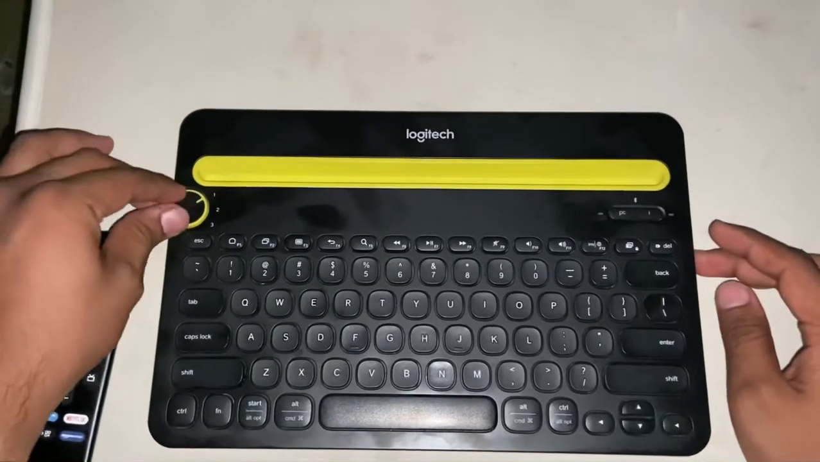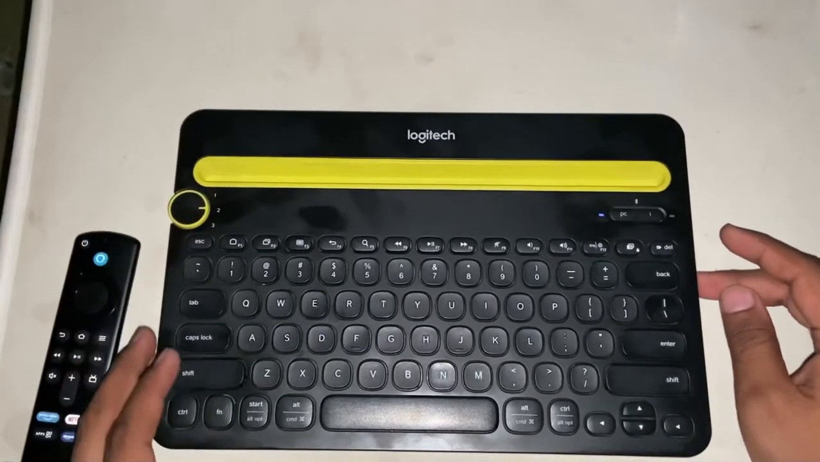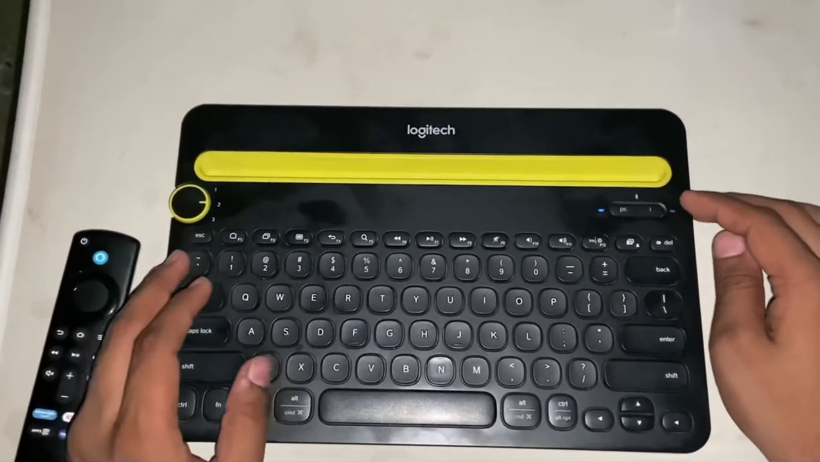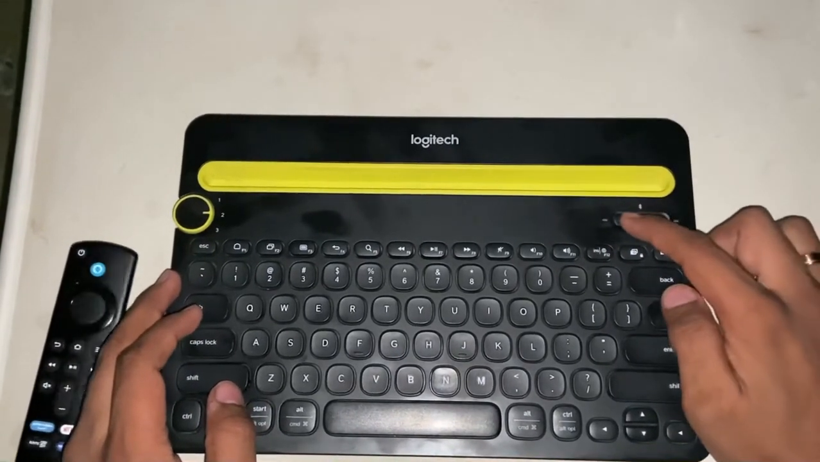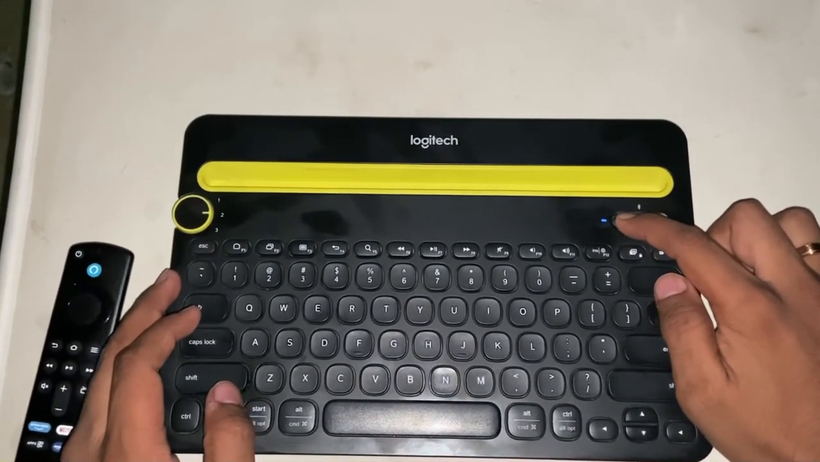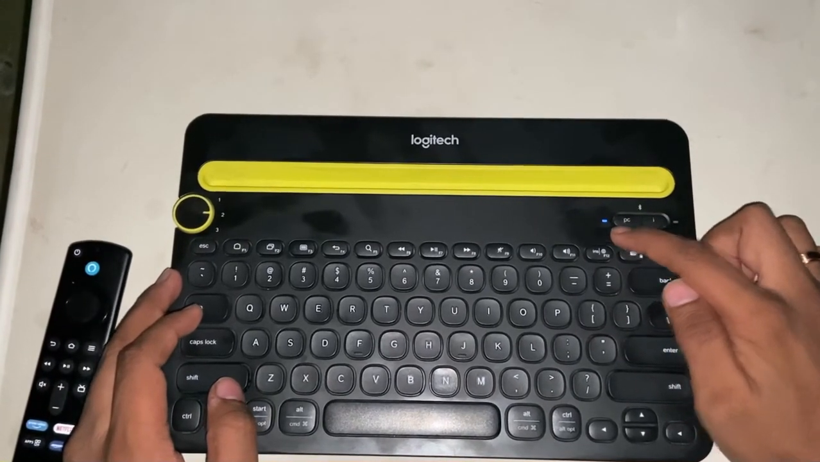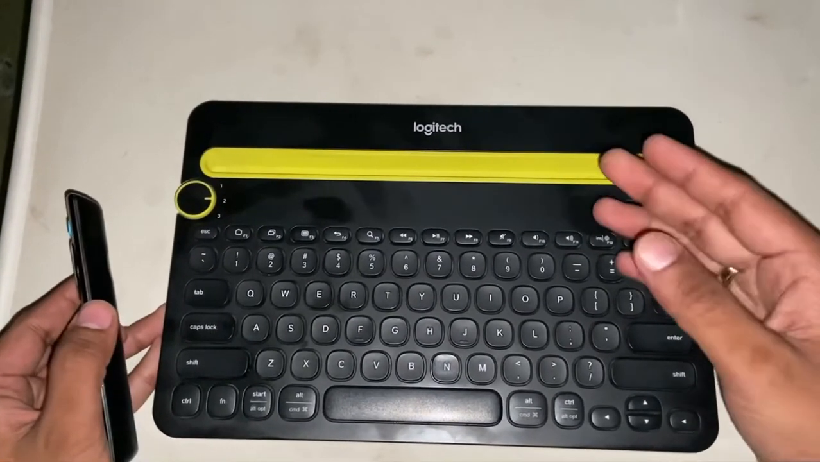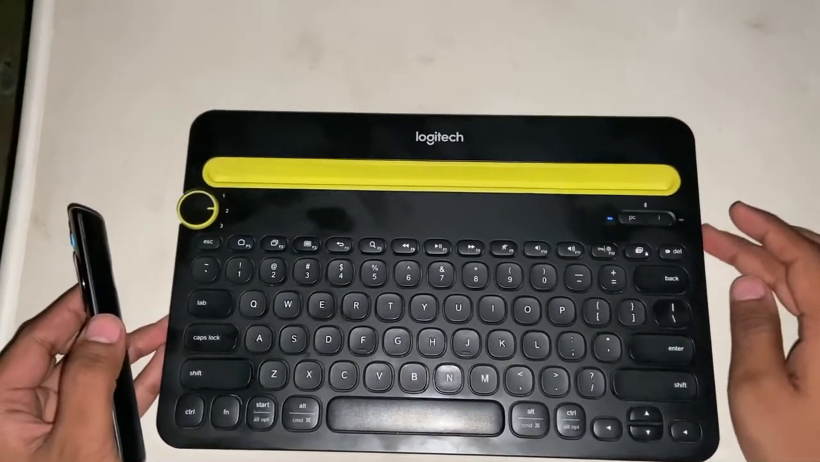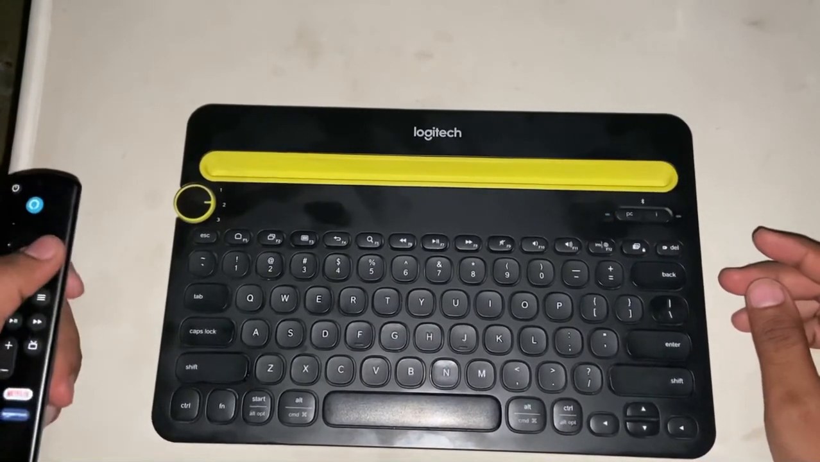So I'm switching it to number 2 because number 1 is already paired to my tablet. So right now it's trying to connect. So what you have to do is long press here, and it will be in Bluetooth search mode. Every keyboard has different settings, so if you don't have a Logitech keyboard, make sure you look it up on the web on how you can make your device searchable.